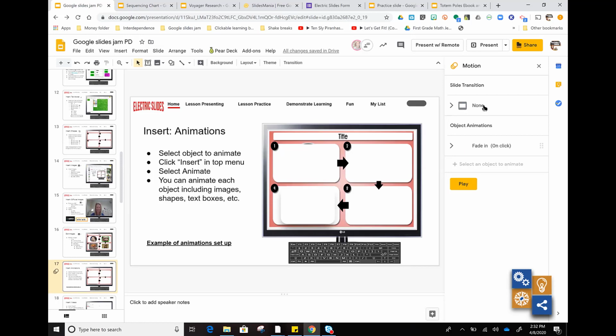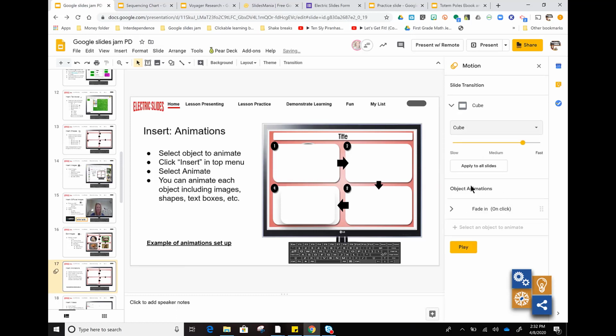You are able to change your slide transitions using this feature, and this is how, when you're in present mode, your slides would move from slide to slide. So you have some really neat options that you can do there, and you can apply that to all slides or just one slide.